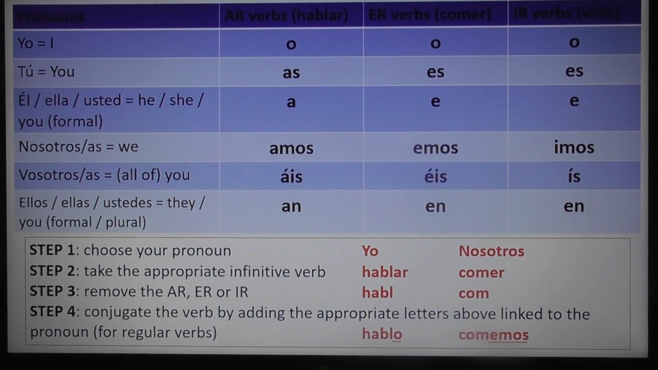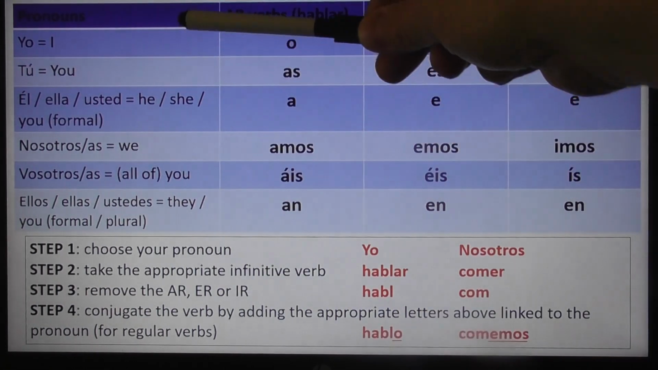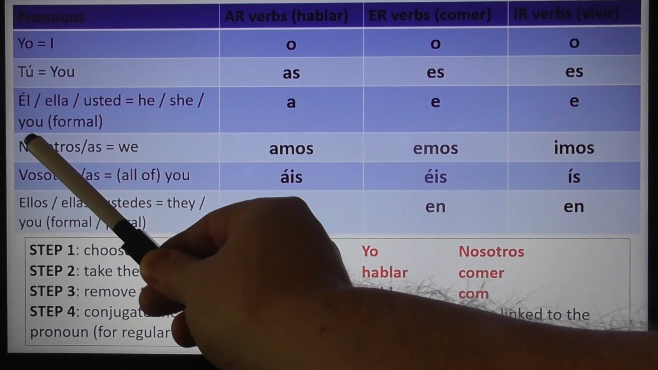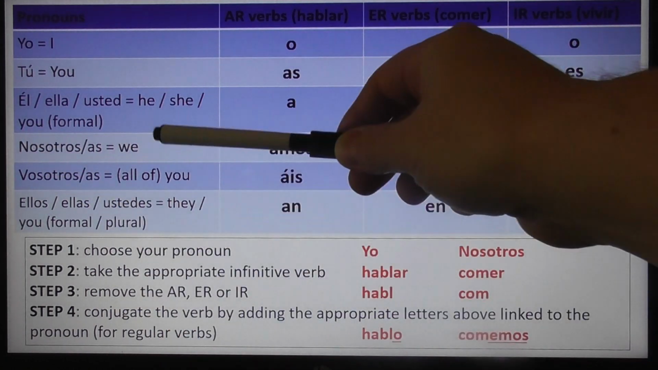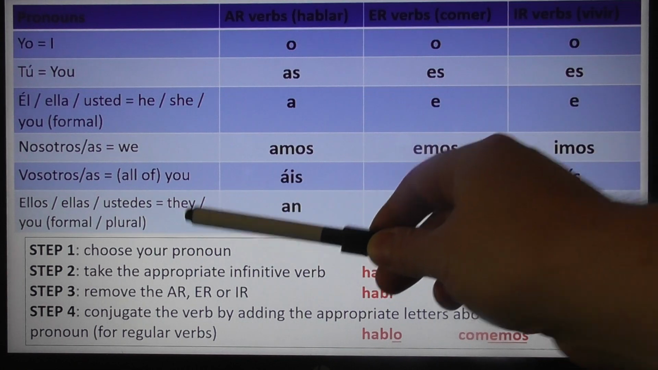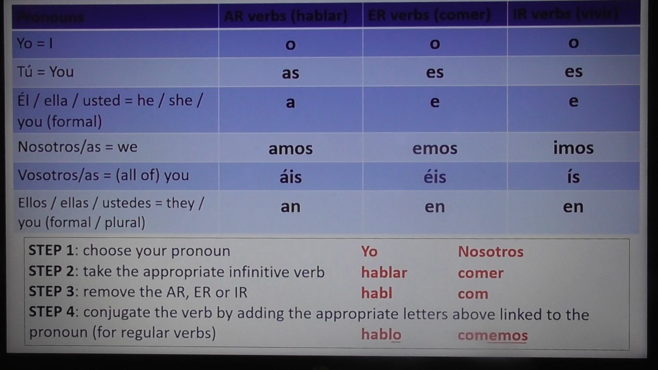So, just to recap, for me there are primarily 4 steps when we are going about forming the present tense in Spanish. The first step is to choose our pronoun, and by pronouns I mean the words I, you, he, she, usted, the formal way of saying you, we, all of you, so you plural, and they. So basically, who's going to be doing the talking? Choose your correct pronoun for step 1.